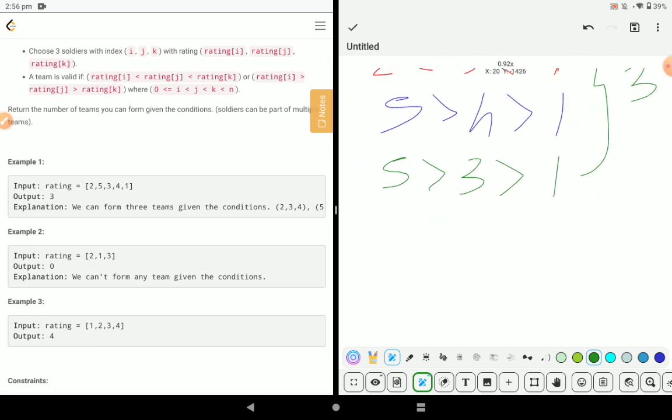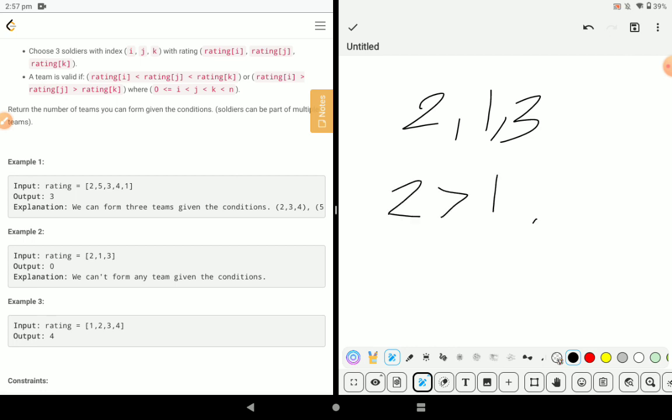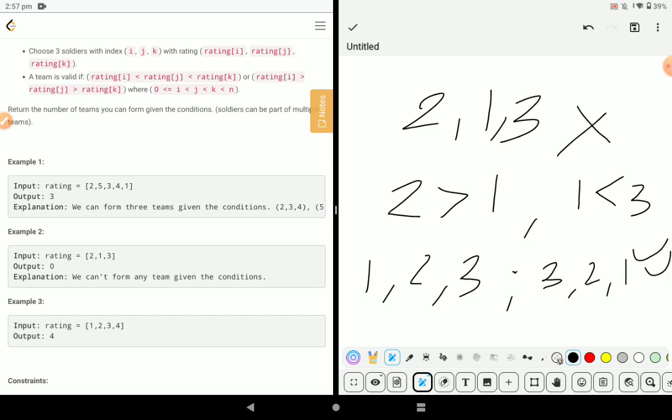Now let's see the second example. Our group is 2, 1 and 3. In this group, 2 is greater than 1, but 1 is less than 3. Both comparisons exist, but they are not in the same order. It must be in the order 1, 2, 3 or 3, 2, 1 to be correct, but this order is absolutely not correct. So the count will be 0 over here.